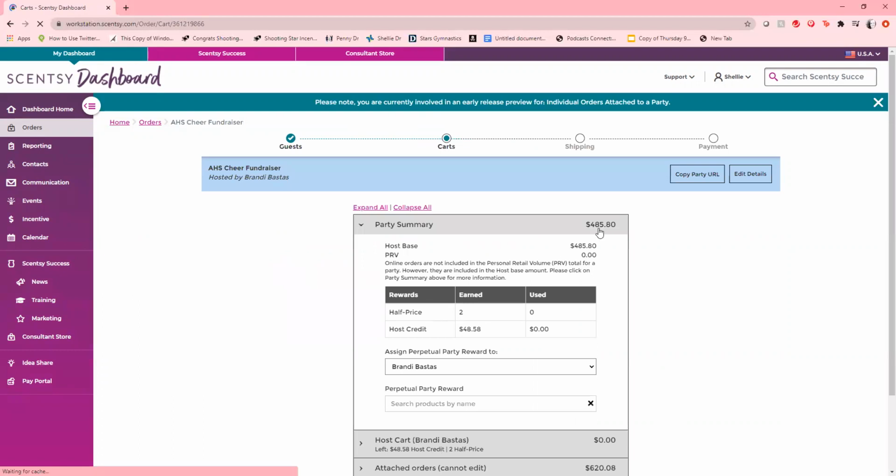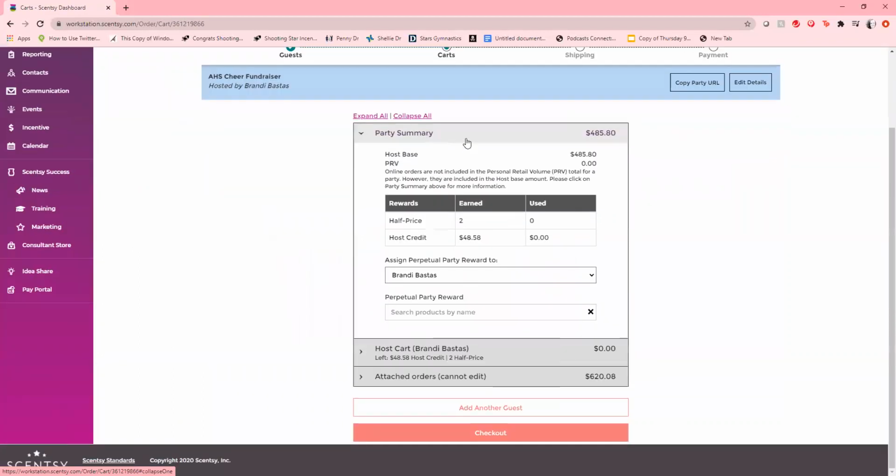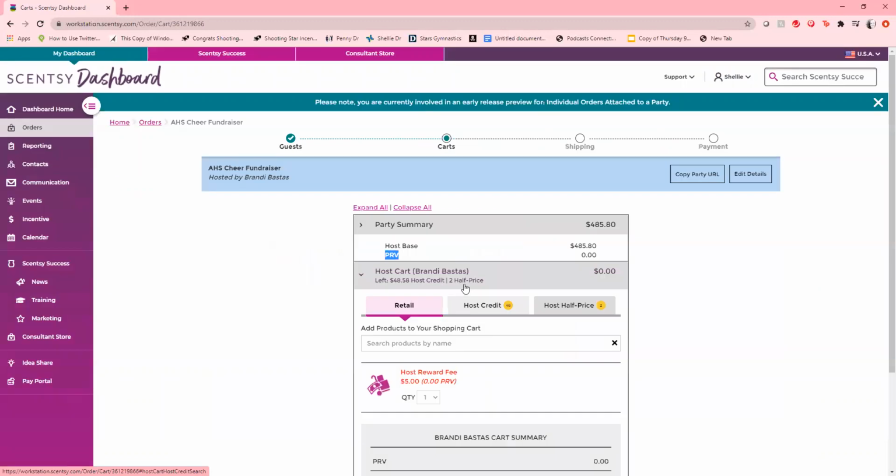I'll show you how you can see. So now you can see party summary. $485 is how much they have gotten in online orders. If you'll notice, there's a host base and there's PRV. PRV is what you have added.